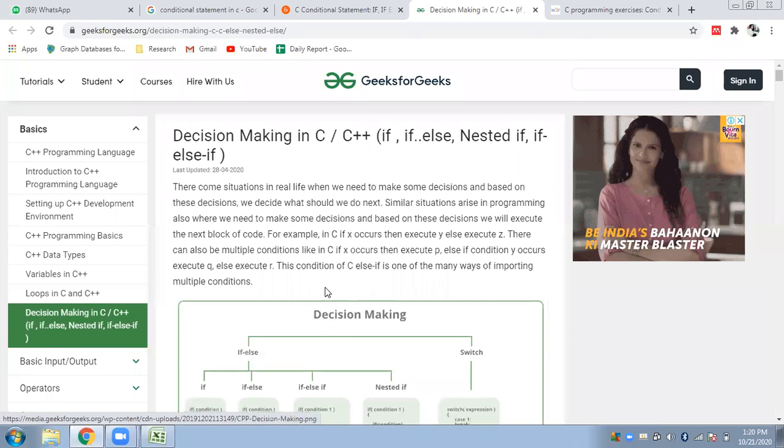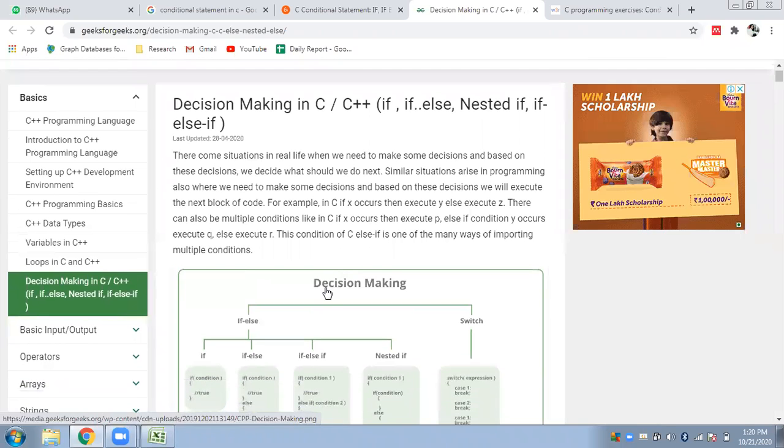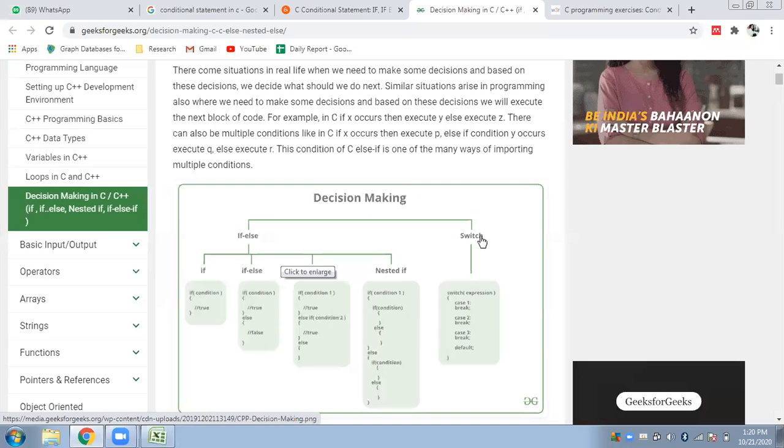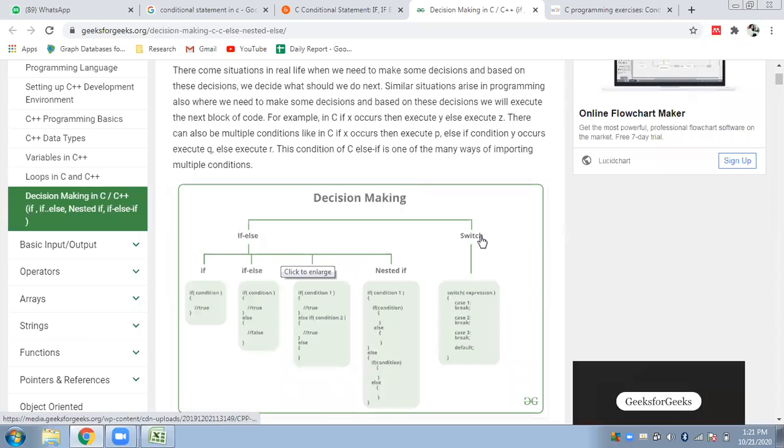So there are different types of decision making statements, and first you have to know about them. To broadly categorize, we have two types: one is the if else statement and the other is the switch statement. We will cover the switch statement at the very end, so we will first go through the if else statements only.